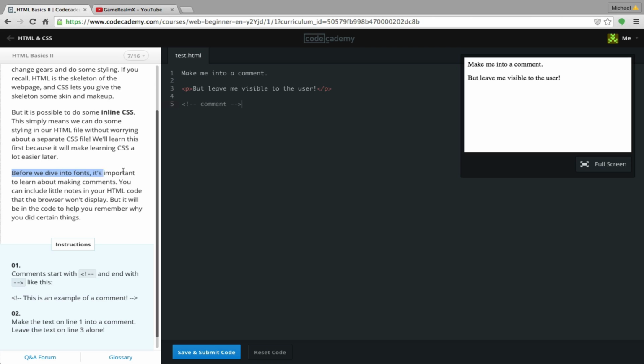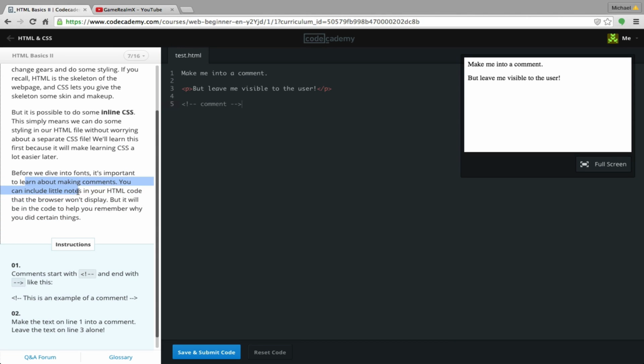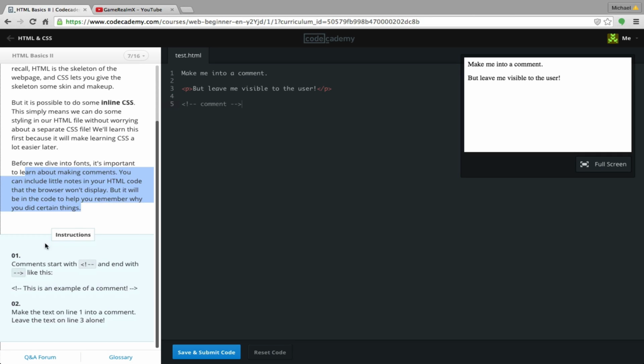Before we dive into fonts, it's important to learn about making comments. You can include little notes in your HTML code that the browser won't display, but it will be in the code to help you remember why you did certain things. Instructions. Number 1. Comments start with this and end with like this. This is an example of a comment. Number 2. Make the text on line 1 into a comment. Leave the text on line 3 alone. So I'll do that.